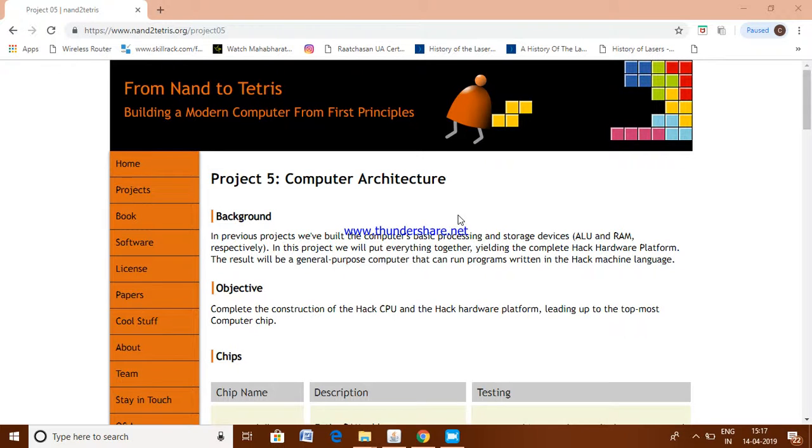It's called computer architecture. In the previous projects, we have built the computer's basic program and storage devices. In this project, we'll put everything together, yielding the complete Hack hardware platform. The result will be a general purpose computer that can run programs written in the Hack machine language. The main objective of this project is to complete the construction of the Hack CPU and Hack hardware platform, leading up to the topmost computer chip.